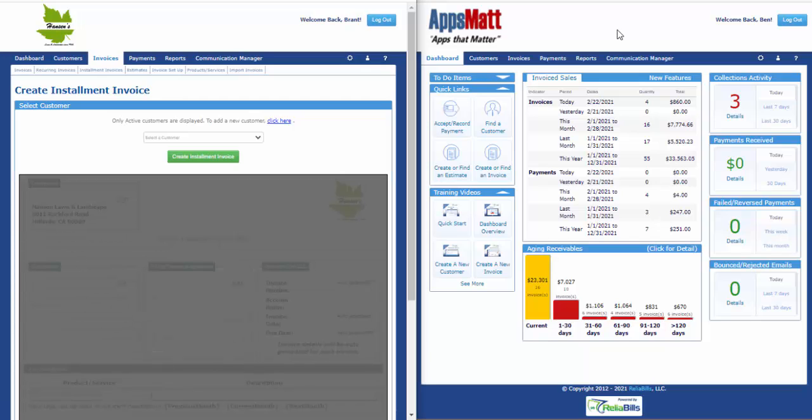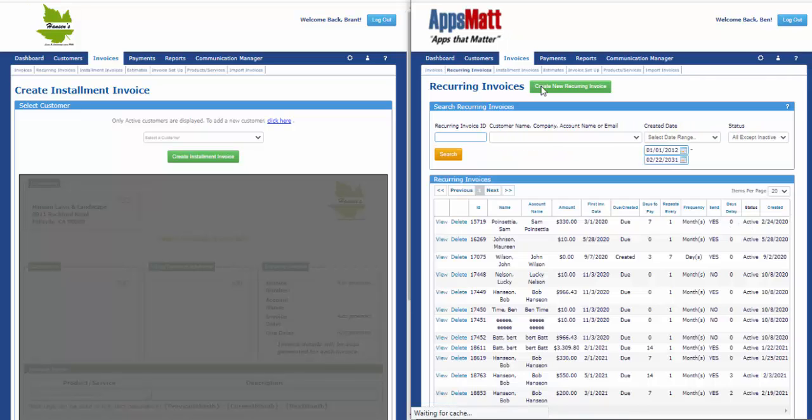The technology company also just completed a large project for a customer. They just built a website, and now they're going to bill the customer on a monthly basis for web hosting. They're going to create a recurring billing invoice.